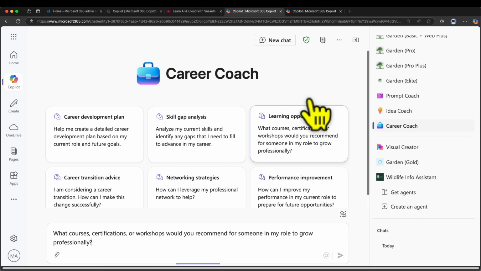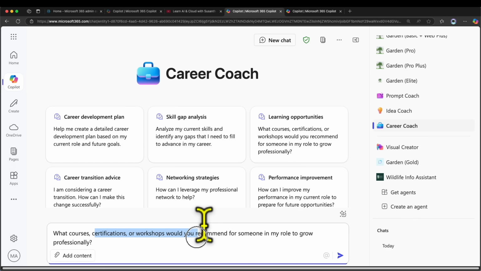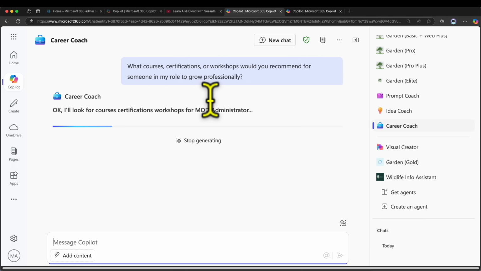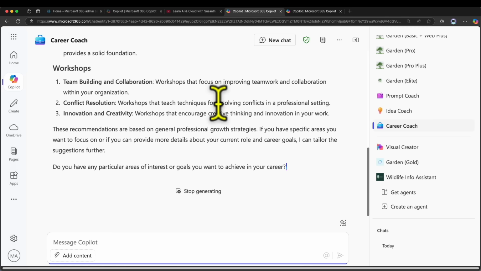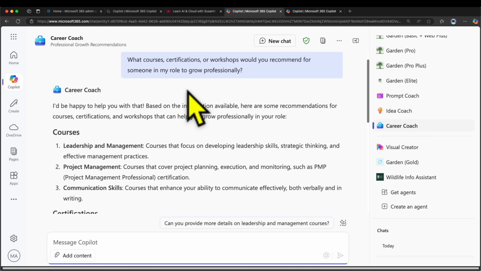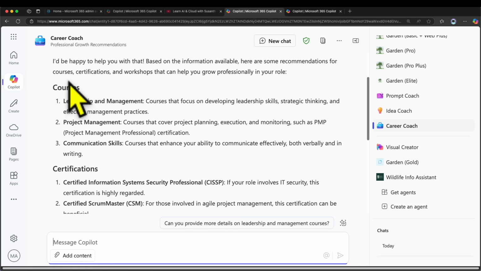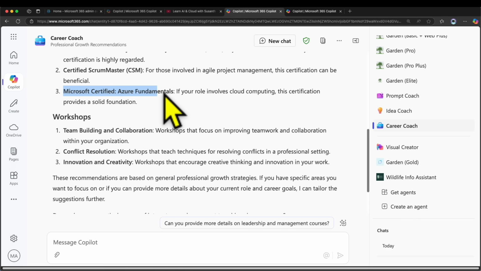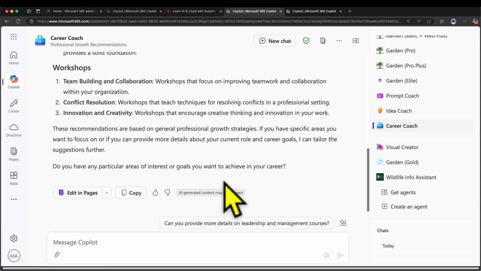The third option is learning opportunities. What courses, certifications, or workshops would you recommend to someone in my role to grow professionally? So it is immediately looking at my role within the organization. It logged in as the user itself and tells that, hey, because you're an administrator, some of the courses you can take are leadership management, project management, and communication skills. Some of the certifications you can take are Certified Information Manager and so on, some Azure fundamentals, and some workshops. Do you have any particular area of interest?